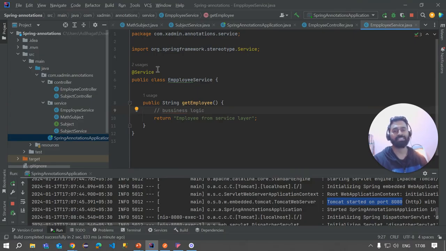Next we are going to learn about the repository layer, right? There we use the @Repository annotation. In the same manner, I'm going to explain how to use this repository annotation and what its use is. So this is the lecture about the @Service annotation, and next we will see @Repository in depth. Thank you.